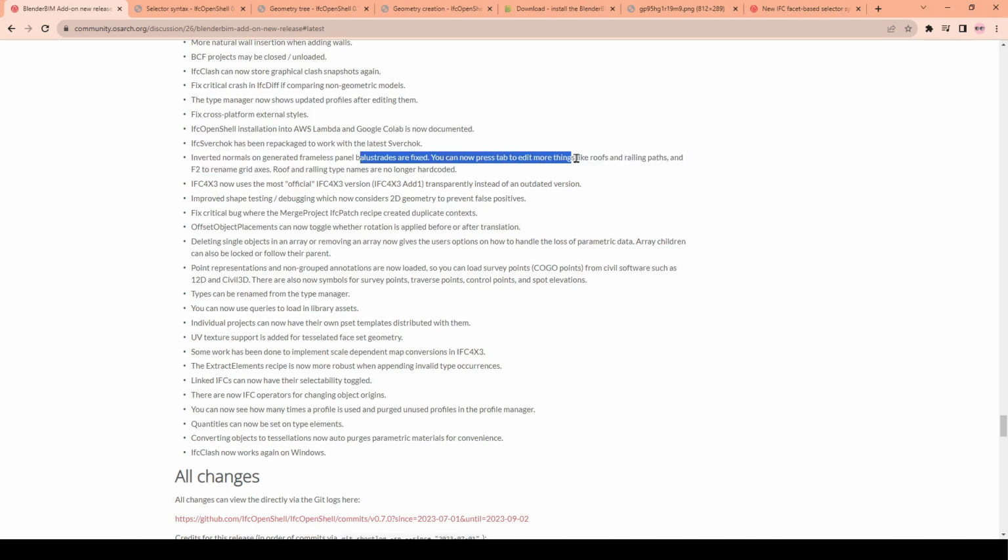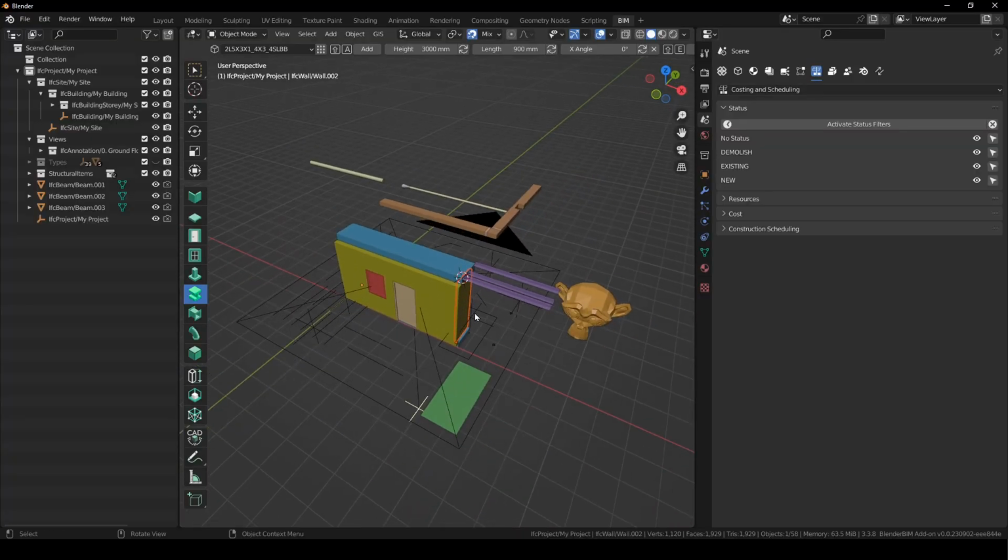You can now press tab to edit more things like roofs and railing parts, and F2 to rename grid axes. Roof and railing types no longer hard-coded. Yes, so that's actually quite cool. Maybe we can showcase that.